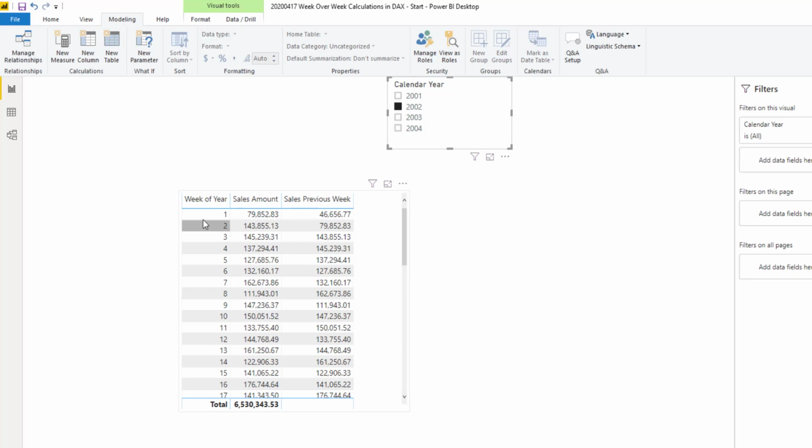As you can see here, for the first week of the year 2002, the sales amount is the same as the sales previous week for the second week. So on the second week, the sales of the previous week is the same as the sales of the very first week of the year. And you can see the number for the sales previous week is the same as the sales amount on the previous week.